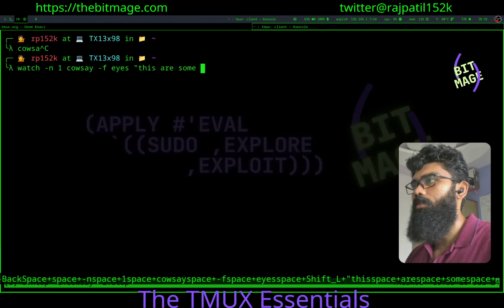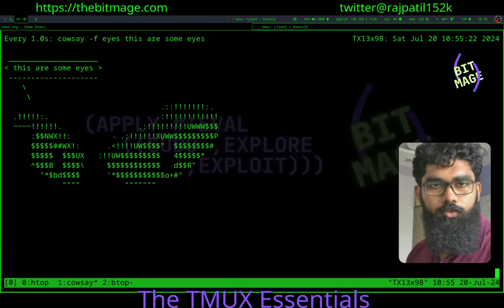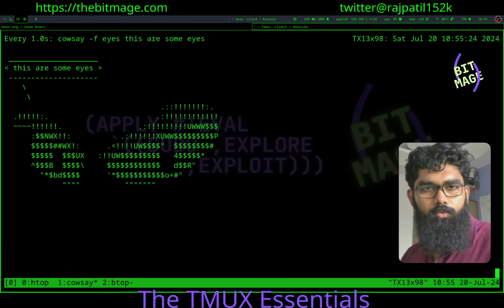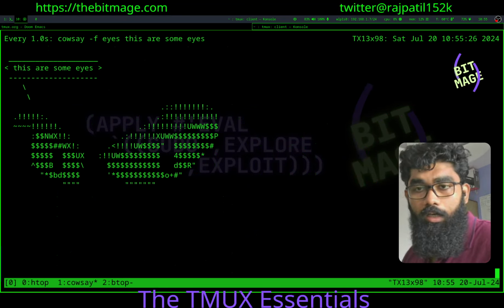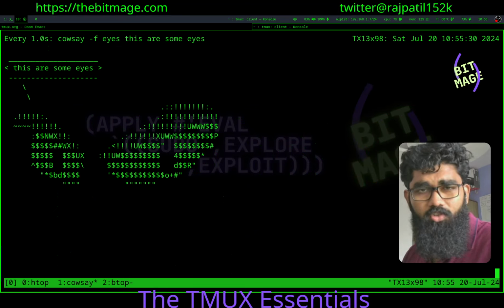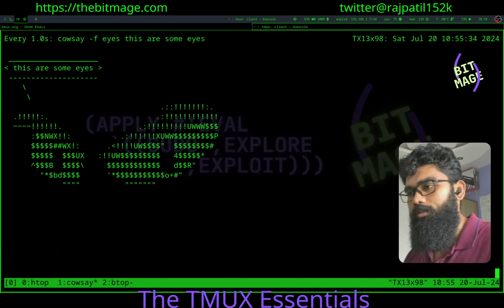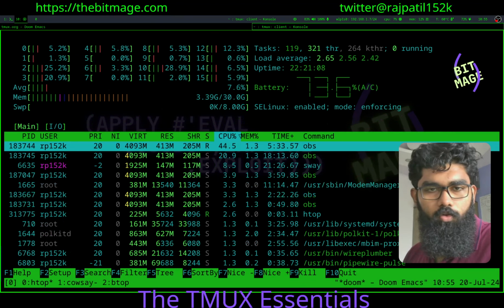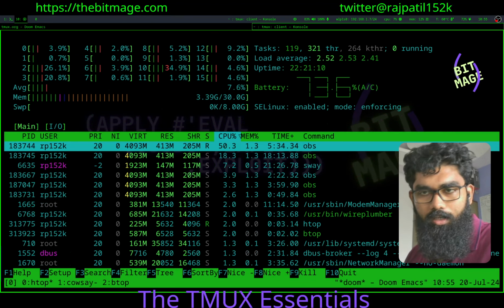And these are some eyes. So that's going to keep on running in there with cowsay. Every 1 second it keeps on updating. The output is not being changed in any way, so it's not much used, but whatever. We can still continue moving around with Control B and N.